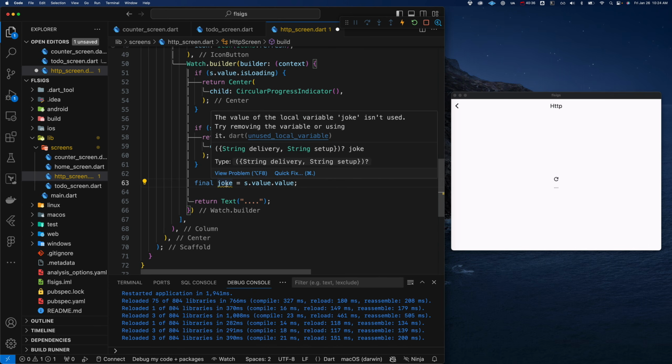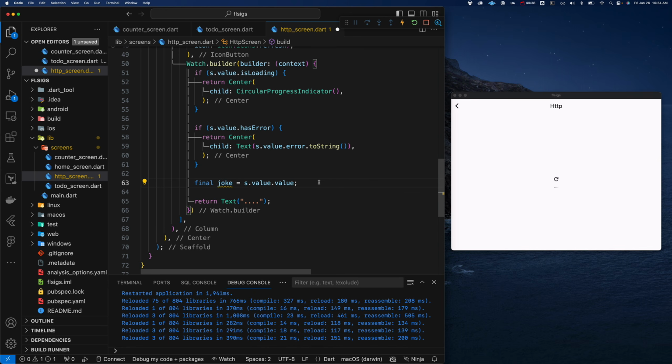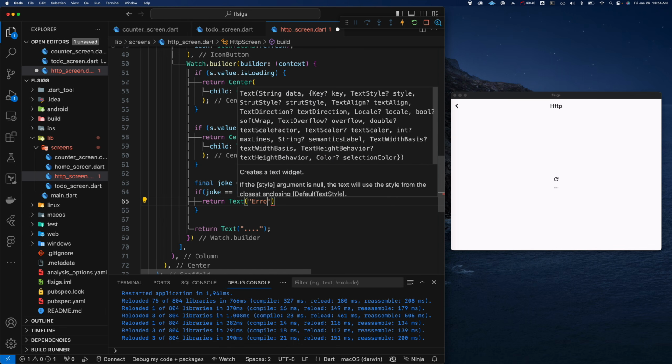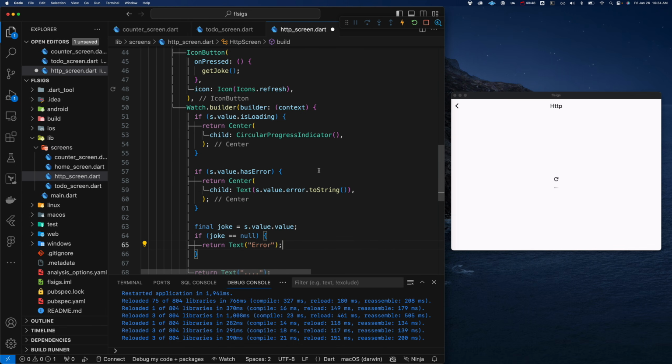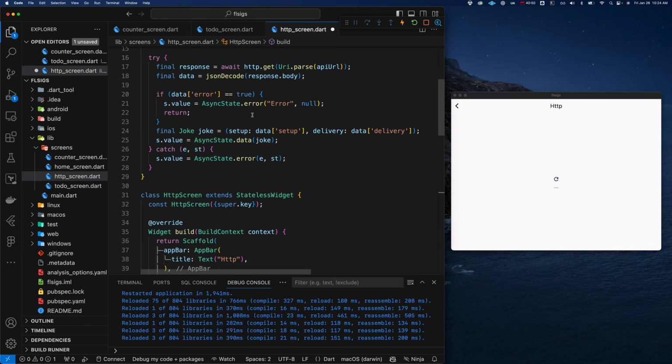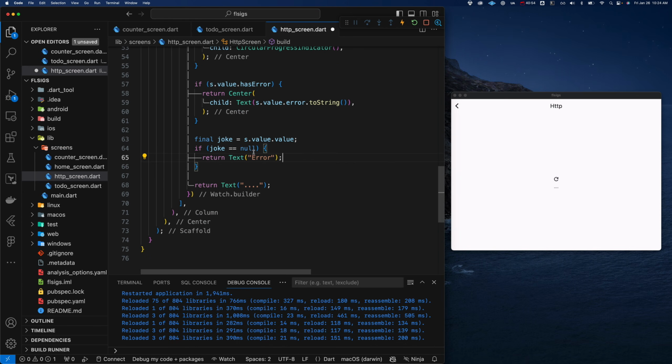Now technically, because we've set it up to allow null, we should probably check if joke equals null. Maybe we just return something generic like Text, I'll just do error. I don't think there's a way for this to happen in this particular setup, because we've already handled whether there's an error or not, but you never know.